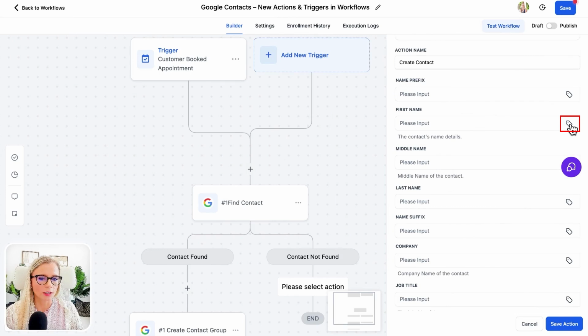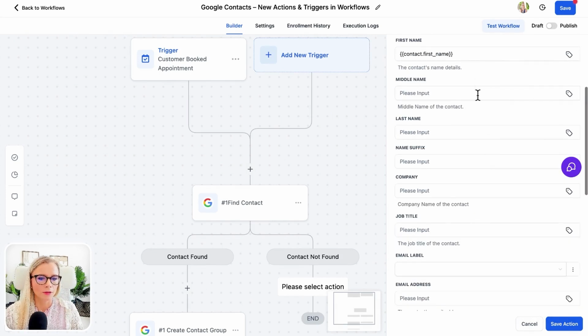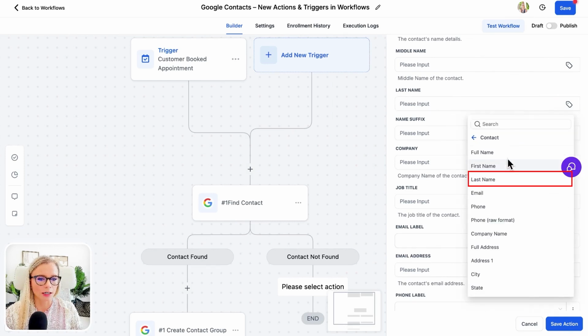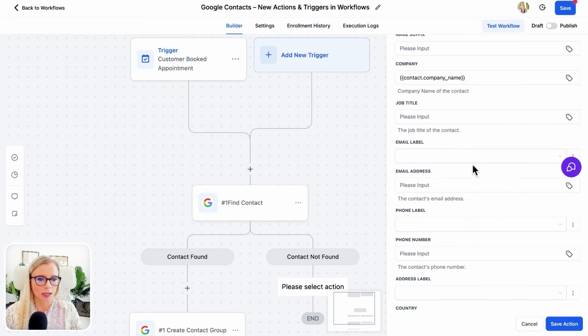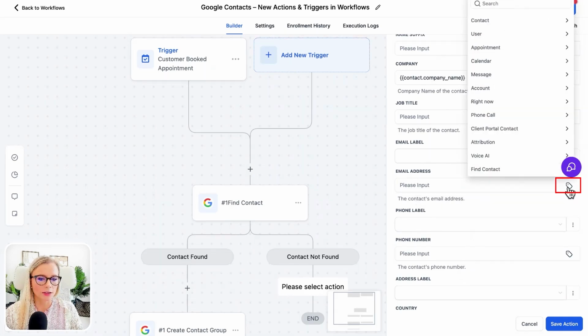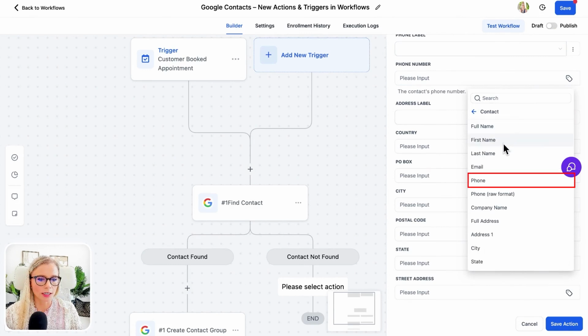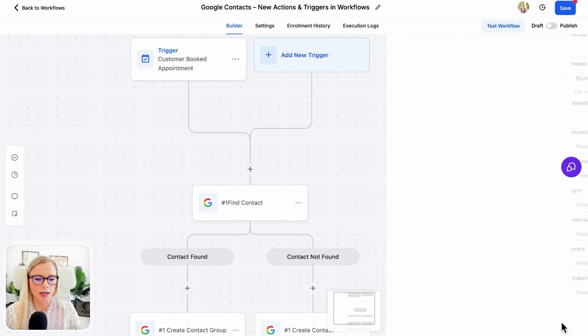So here you click on the custom value icon, you click contact, select first name. Okay, for the middle name, we don't have that. We leave that empty. Last name, same thing, contact, last name. Company, if you have it, contact, company name, job title, email address, and so on and so forth. Contact, email, phone number for sure, contact, phone. And then you can go on and map all of these different data points if you want to. Hit save action when you're ready.